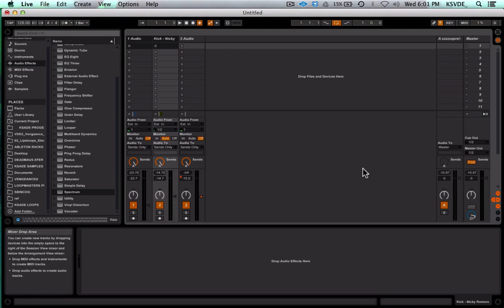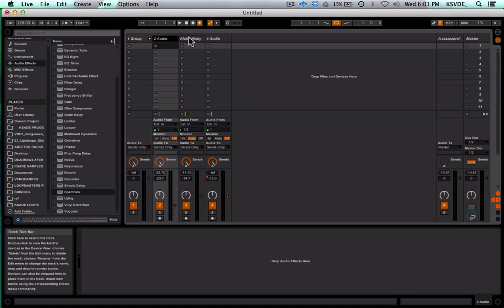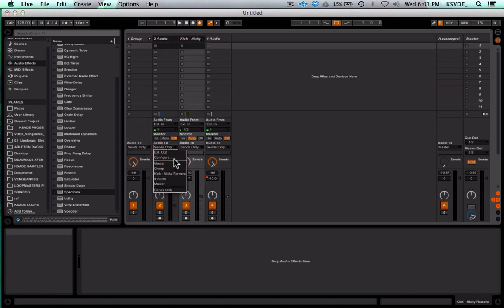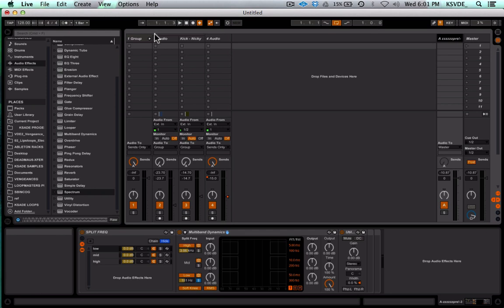And now if I group these two together, make sure that this audio is going to sends only. Send that together and make sure that, now I take away those sends since it's in a group, routed to group. So these only are now going to the group, and the group is going to send A, which is our pre-master. So now everything is solid.